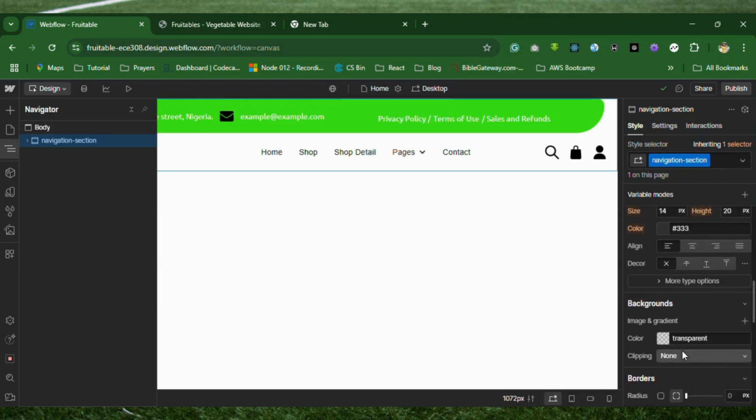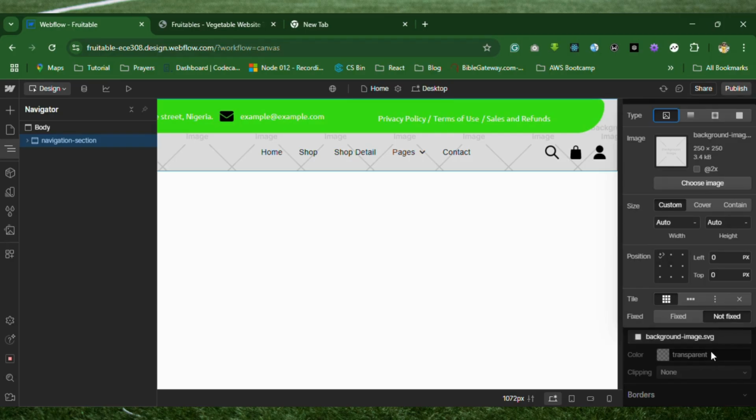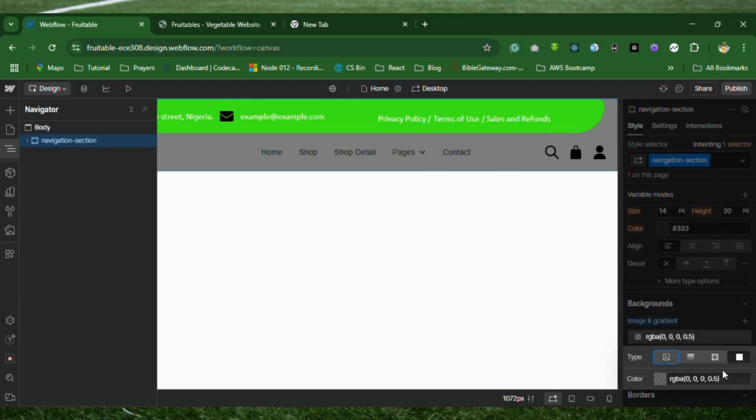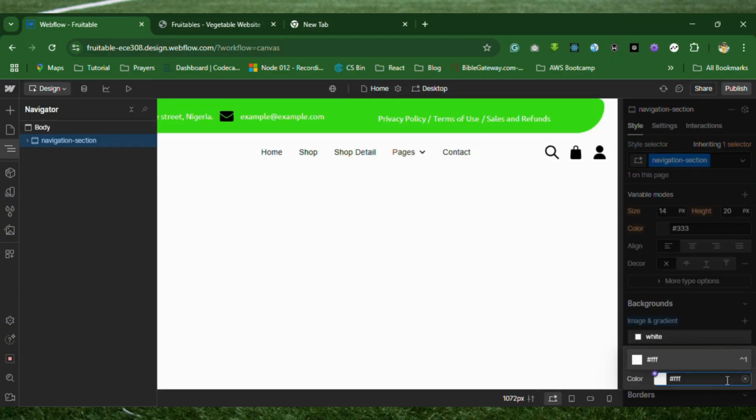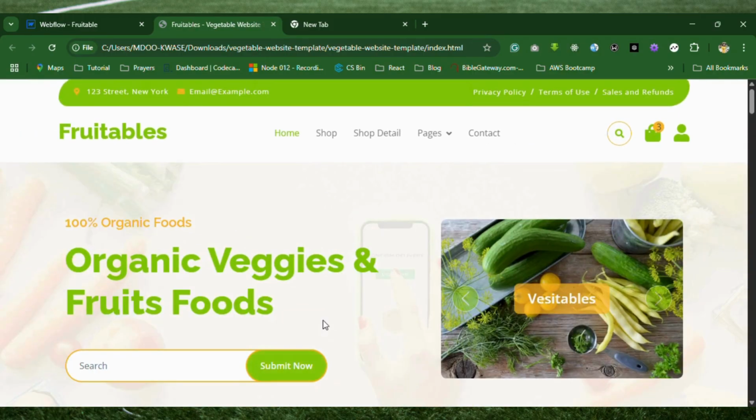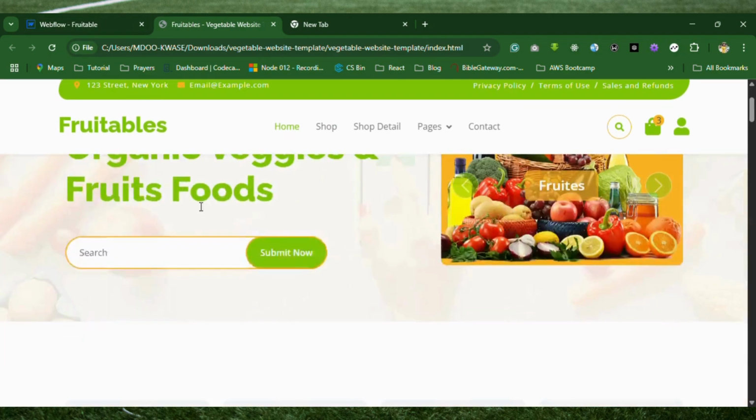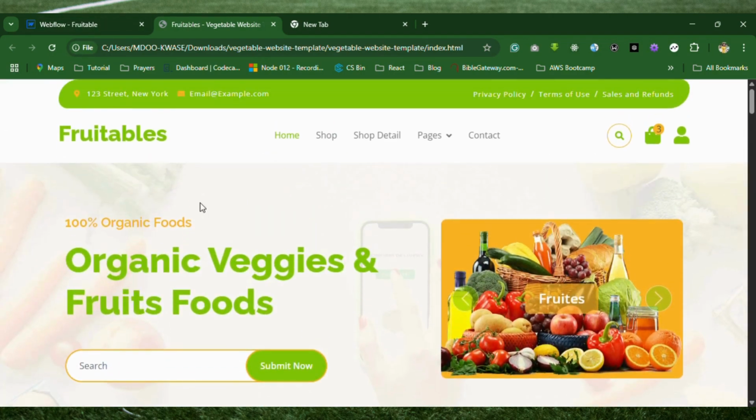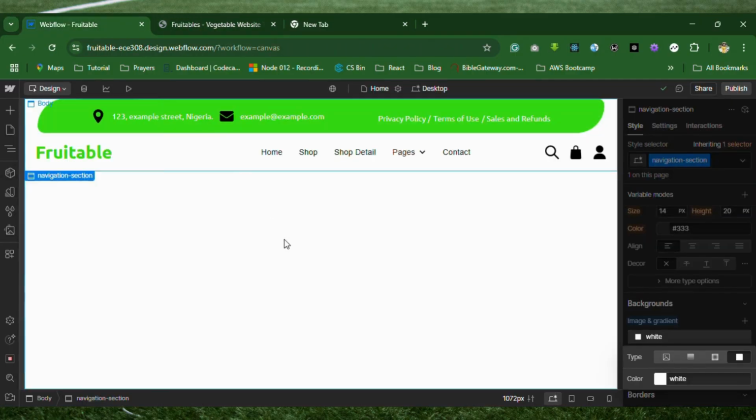Background, background, background. Here, image plus gradient inside it. Remember, that's where you have your background here, and then we'll say #FFF. All right, so we cannot do this scroll part now because we don't have enough to scroll. So I think that's all for this section.